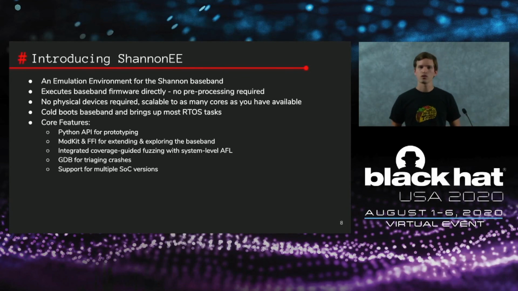We've developed a tool called ShannonEE. It's an emulation environment for the Shannon baseband. And what it does is it executes firmware directly, so no pre-processing such as a static analysis tool is required. You don't need a physical device, and it's scalable to as many cores as you have available. It is able to cold boot a baseband and brings up most RTOS tasks.